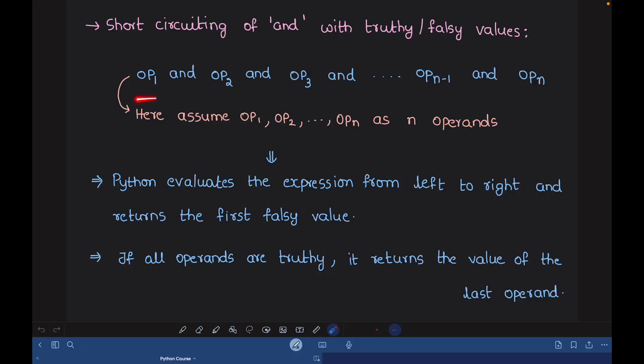So what happens is Python evaluates the expression from left to right, and as soon as it sees any false, it will simply return it without evaluating any further. Because if at least one of them is false, that's enough to say the overall value will be false. And when will this be true? Only if all the operands are true, then it will return true. Now if we extend this to truthy falsy values, Python evaluates the expression from left to right as usual and returns the first falsy value. And if all operands are truthy, it will return the value of the last operand.